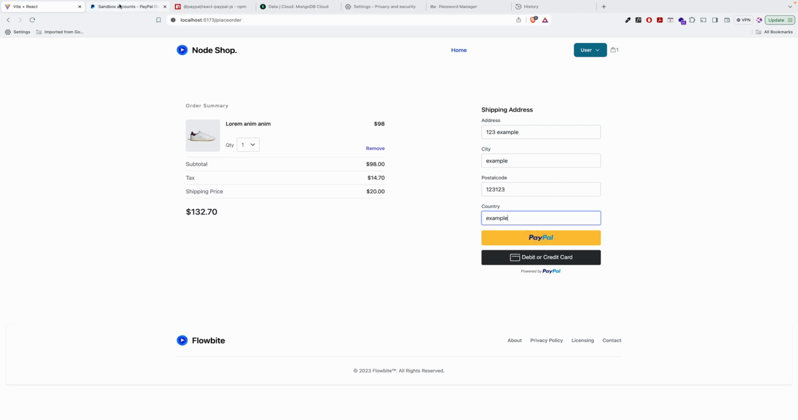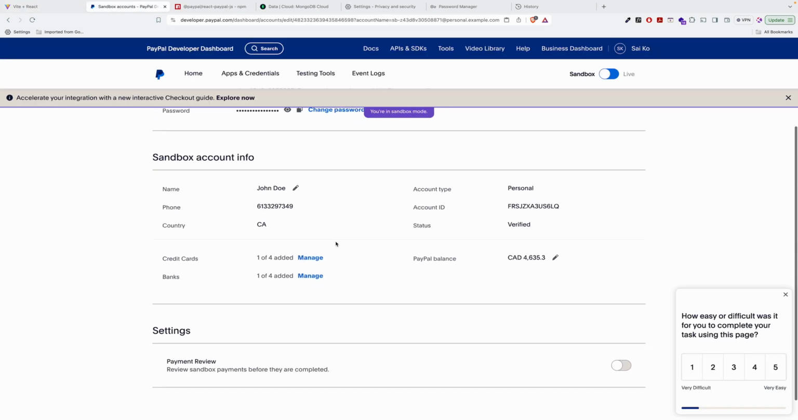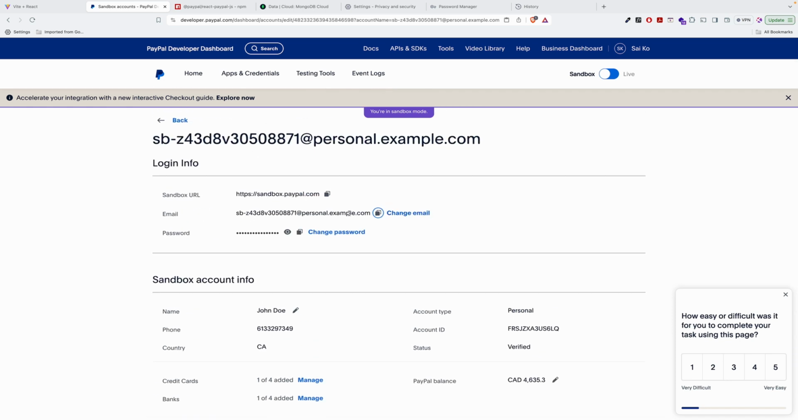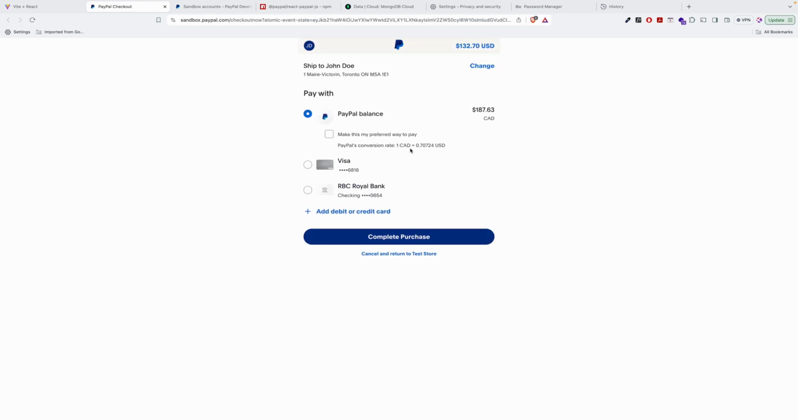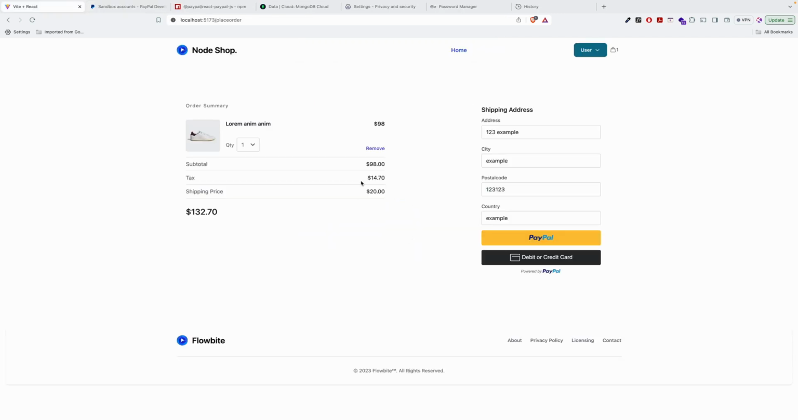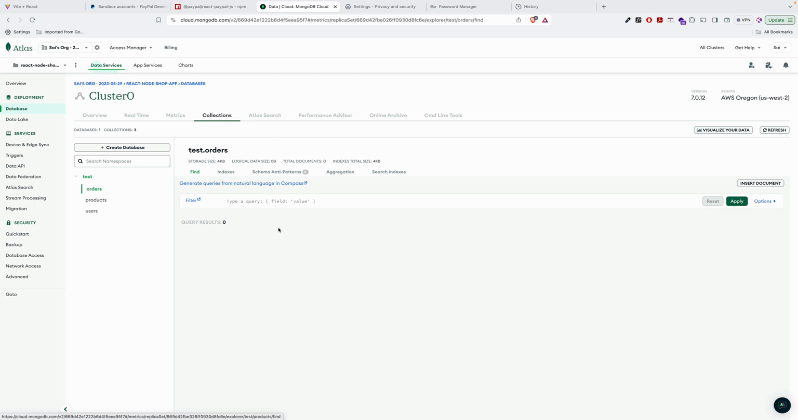Make sure you use your sample account. When you test, you will have an email and password from the testing sample account, and I log in with the sample account. My name is John, and this is a fake account and Visa and everything. It's provided when you use a sample account. So I will say complete purchase. I think it's successful. Let me go and check.